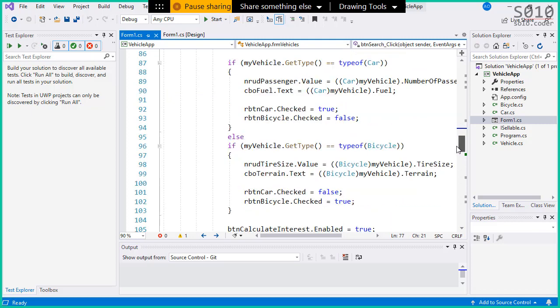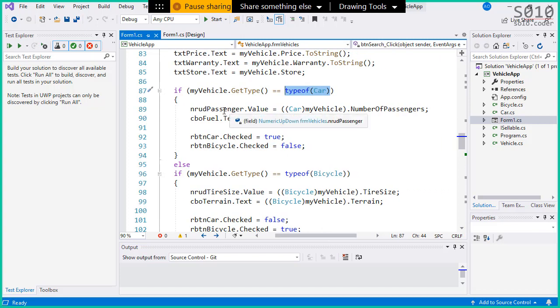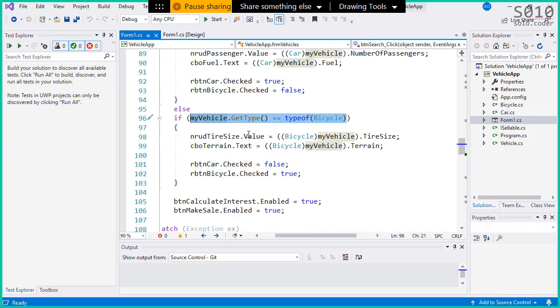But then after that, a vehicle can be what? It can be a car or a bike. So I'm testing here: is this vehicle of type car? Because if it is, I need to populate the number of passengers and the fuel. However, if it's not a car, and it's a bicycle, I need to populate the tire size and the terrain.